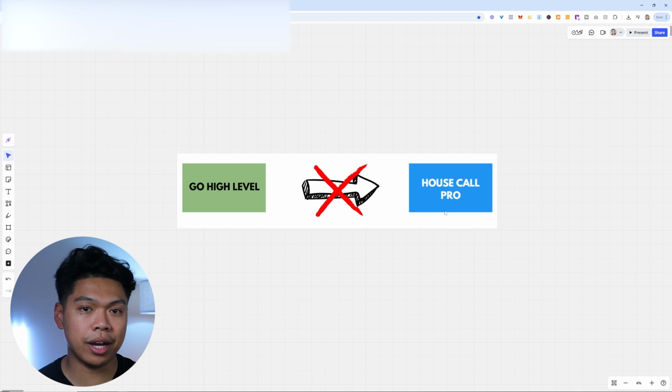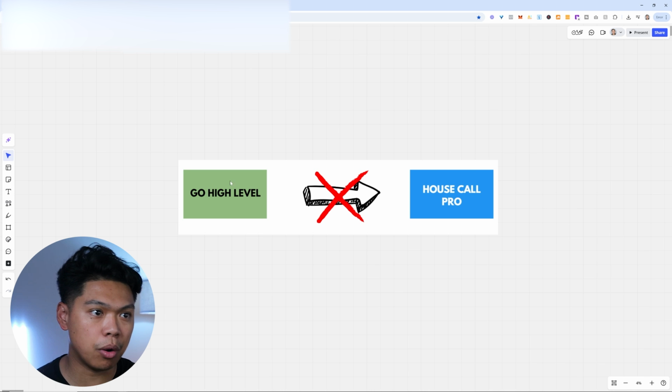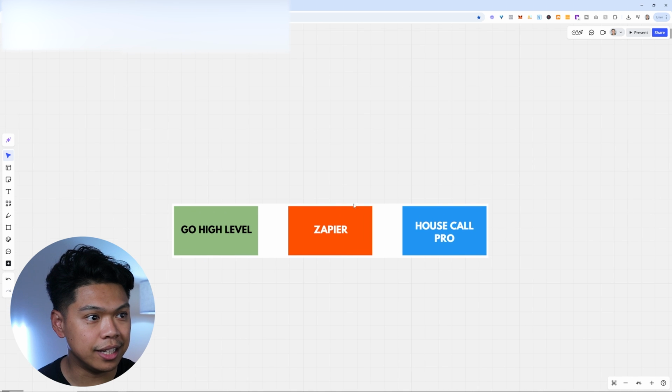So what I'm going to be showing you guys is what this looks like, how to connect this, because there's no direct API, no direct connection from Go High Level to House Call Pro. So the solution today with automation is Zapier.